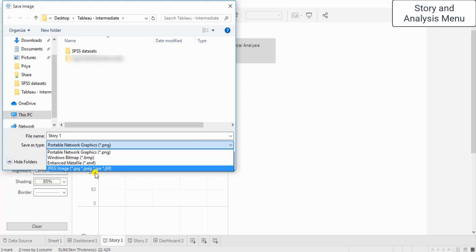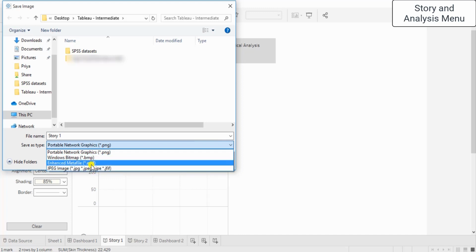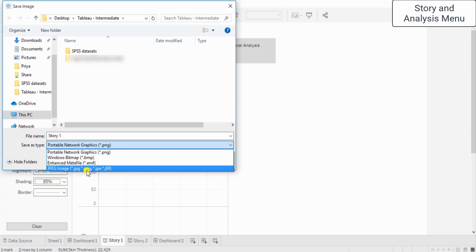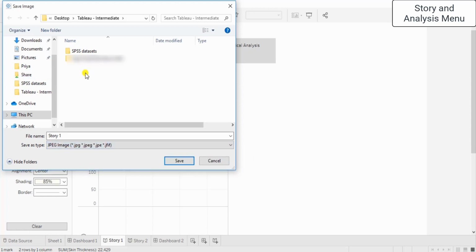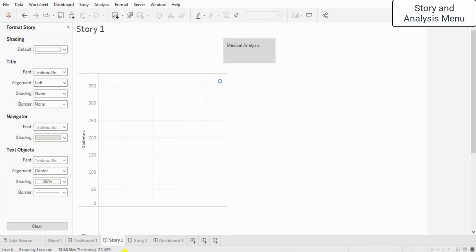you want, you can save it as what? JPEG format also, BMP is also, EMF enhanced metafile. Let's select it on JPG format. And I'm saving this as story 1 for Tableau, and I click save. Let's go on the desktop. So that is a JPG format.